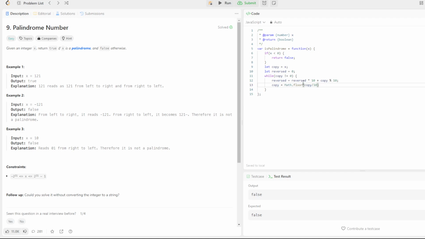And so what's going on here, let's say, for example, we'll use 123 as an example. So let's say our input is 123. What's happening here is, to start, we're copying our input into a new variable, which is called copy. So copy is equal to 123, and 123 is not equal to 0. So we enter the loop. Reversed is equal to 0, and 0 times 10 is 0.